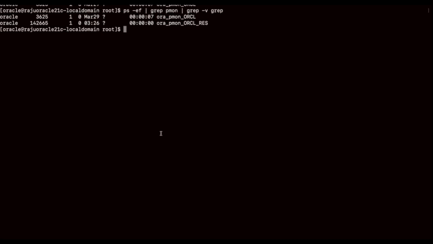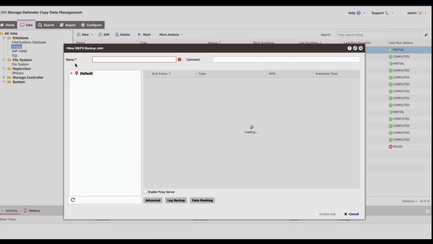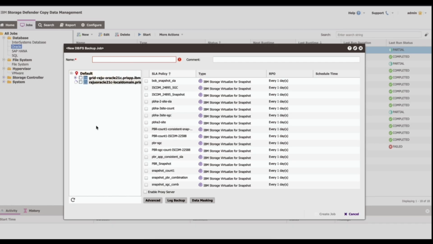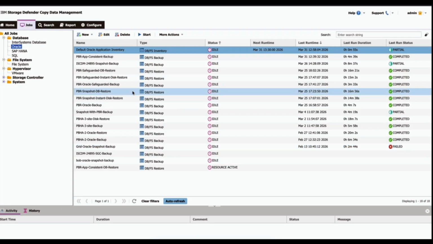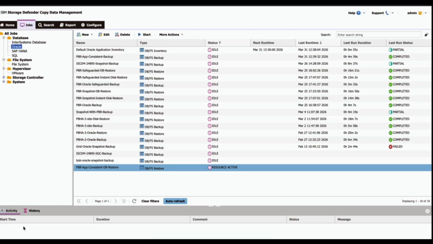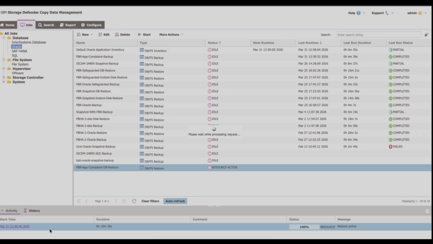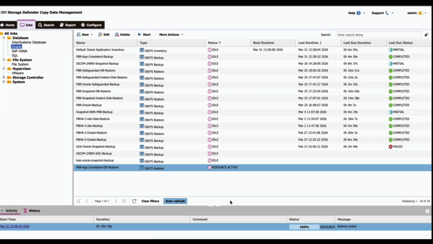I come back to the SDCDM side and I execute the inventory job. After that, if I go to the new backup job window, it will show the same two database instances on the same Oracle database server. Now, as I said, it is a temporary restoration. I'll go to the same restore job and click on cancel restore, and it will clean up the database on the Oracle database server.